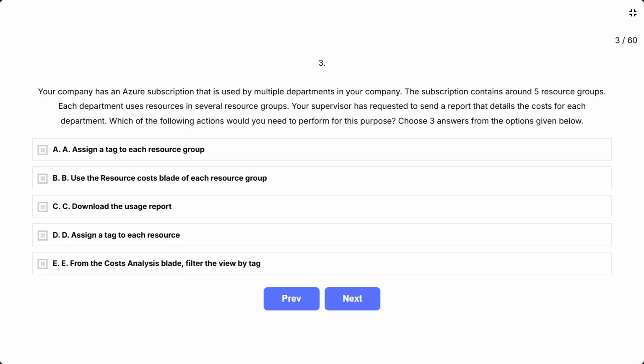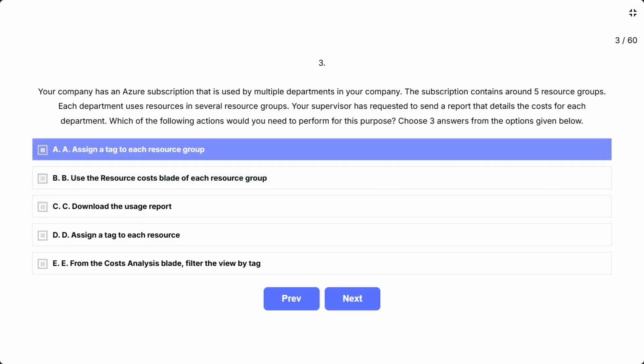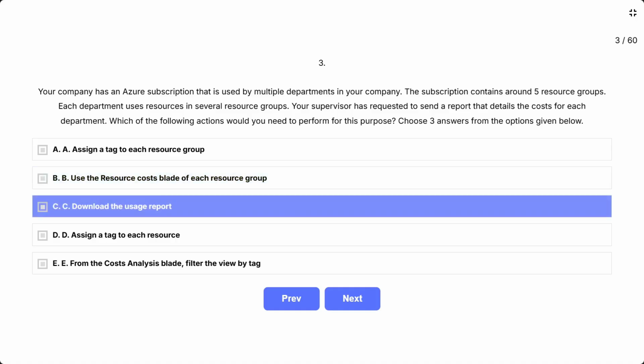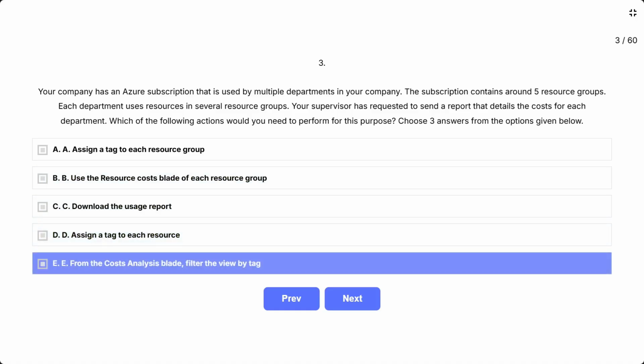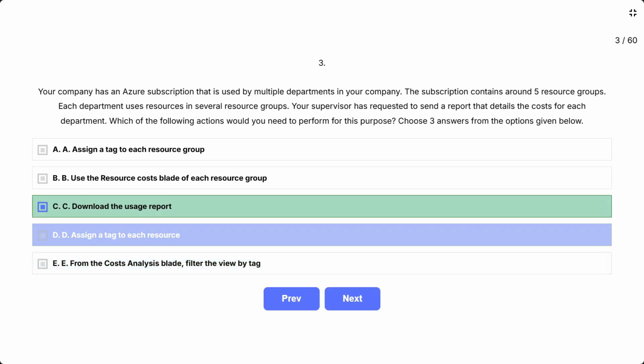Which of the following actions would you need to perform for this purpose? Choose three answers from the options given below. The options are A. Assign a tag to each resource group. B. Use the resource cost blade of each resource group. C. Download the user's report. D. Assign a tag to each resource. And E. From the cost analysis blade, filter the view by tag. So the correct answer is C, D, and E.